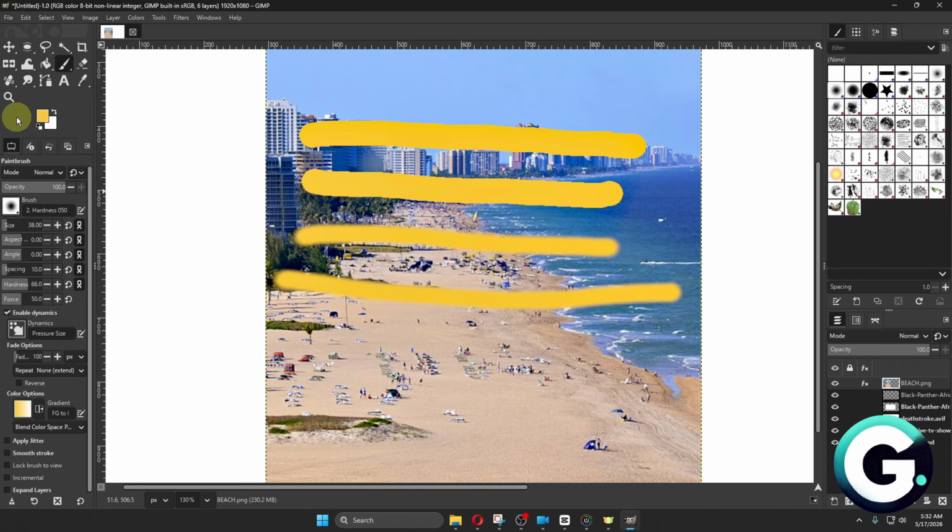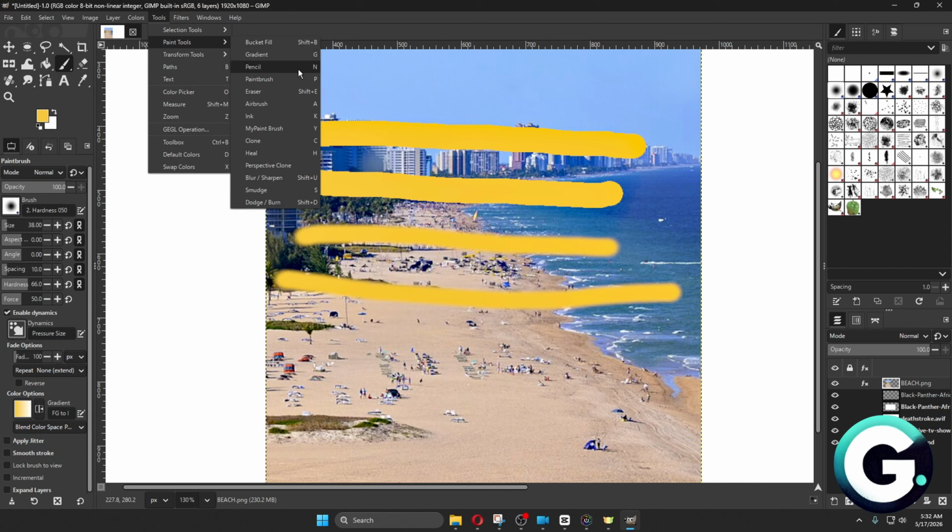Now, if you cannot see the option on the toolbox, it's simply inside tools, paint tools, and then we have it right here.